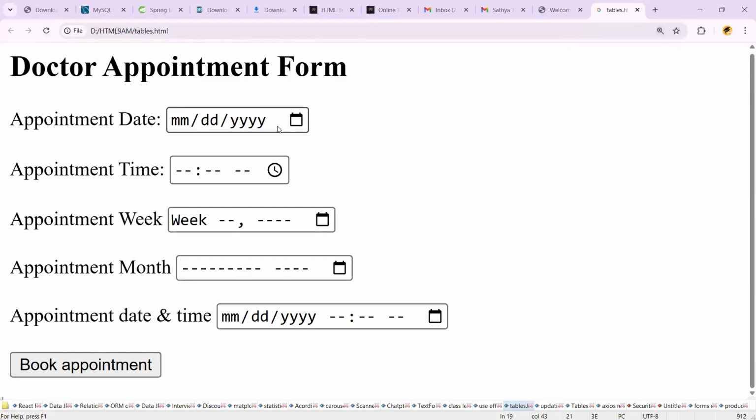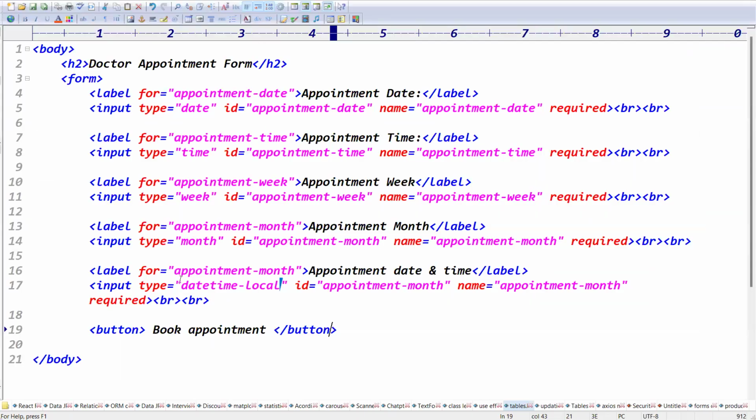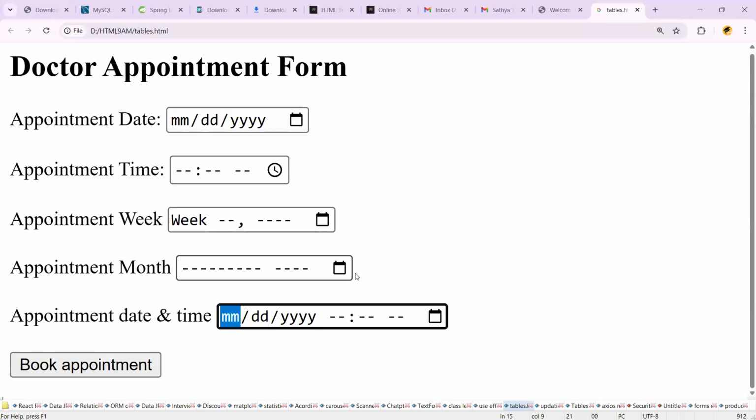So this is the data. This is called date. This is called time. Week, month, date, time, local. What attribute name? Date, time, local. This is called date, time, local, right? Good. Take that form process in.